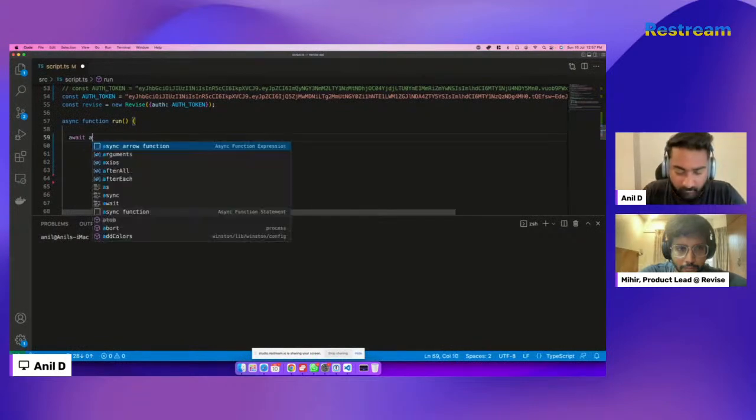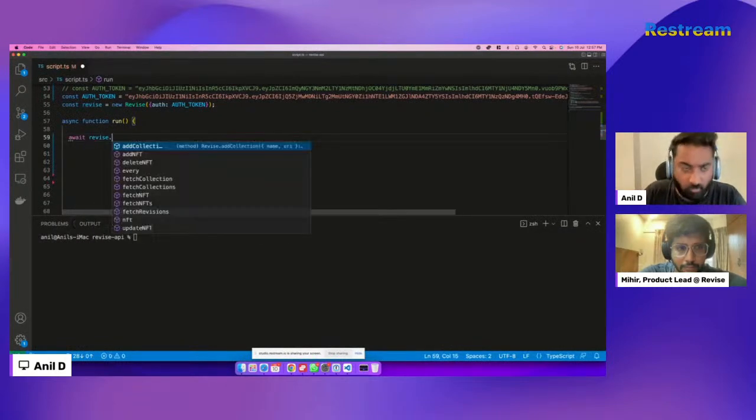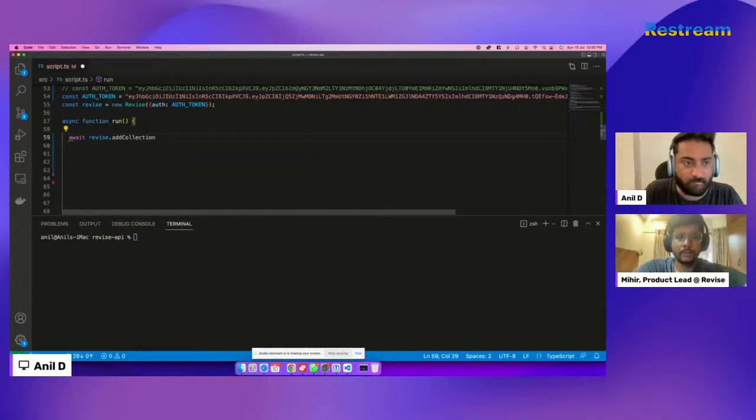So I'm just going to say revise.addCollection. Because this library is type safe, it comes with auto code completion, and if you're using TypeScript to run it, it'll even notify you during build time if there are any issues. For instance, let's say I want to add a collection and I pass it something that it's not expecting. It will throw an error right on the spot so that we don't make any mistakes.